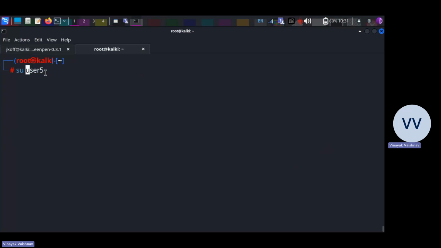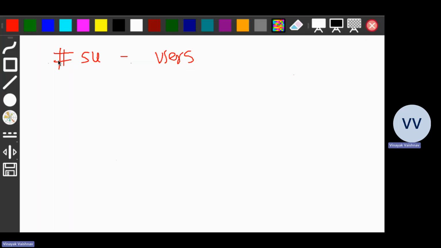But what will happen if you are logging in as user 5 without using the hyphen option? Multiple administrators will get confused in this command. The command is su space hyphen space user 5. But if I'm giving this command su space user 5 only, I have not used the hyphen option. So what will happen?